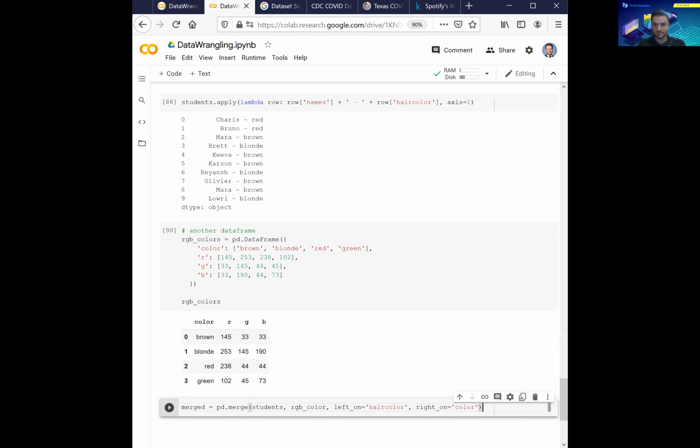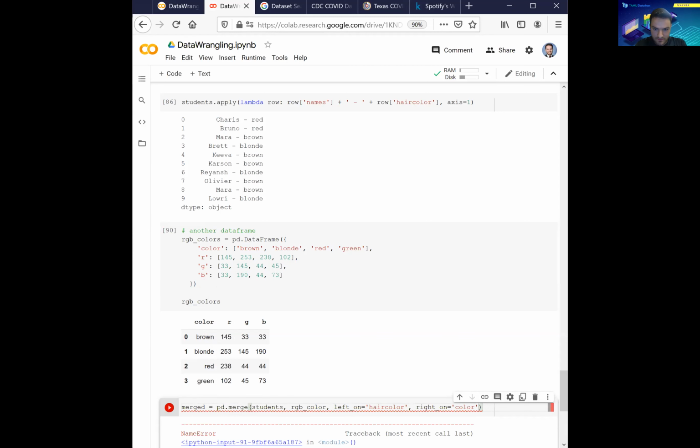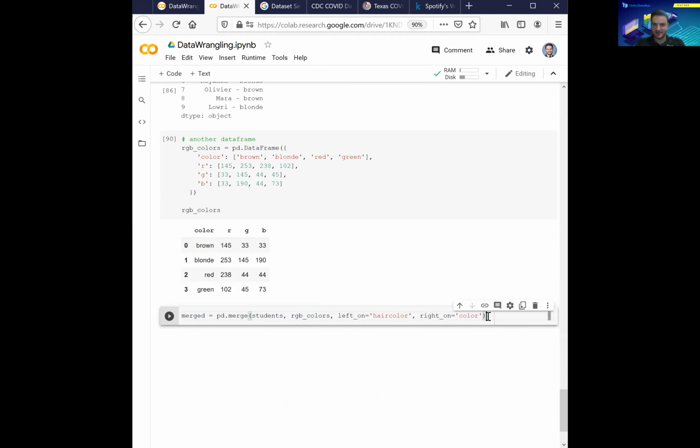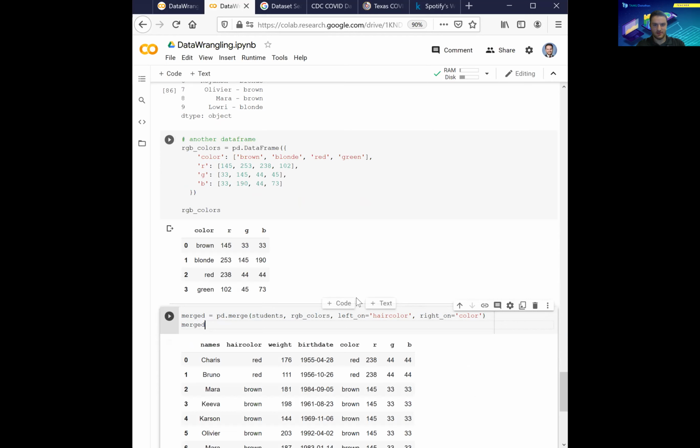Yep, I think that's it. Oops. It's RGB colors, forgetting my S's. All right, merged. Here we go.